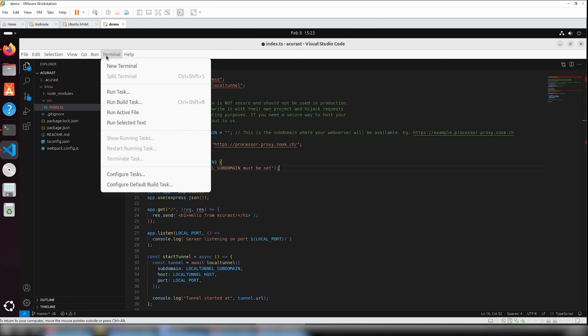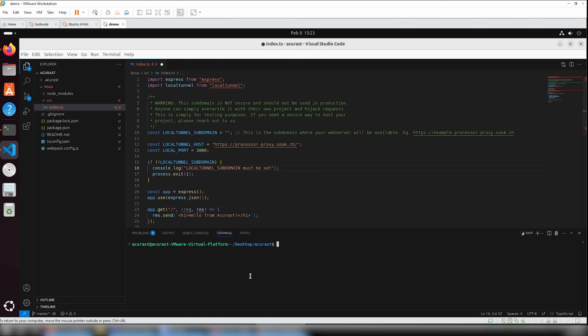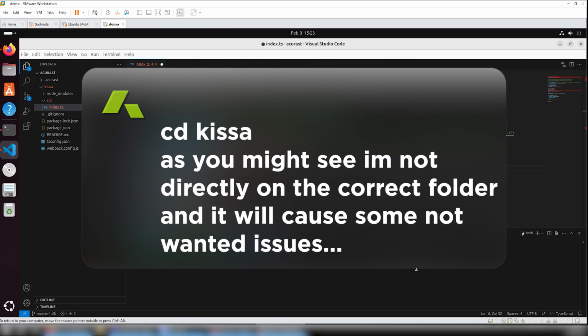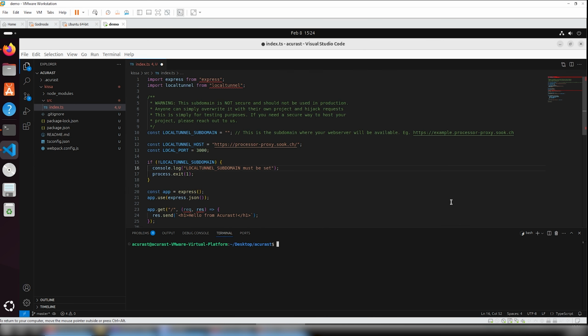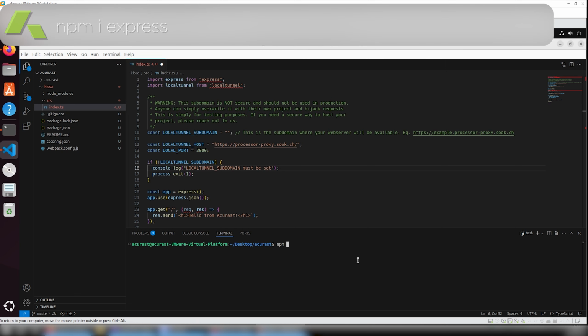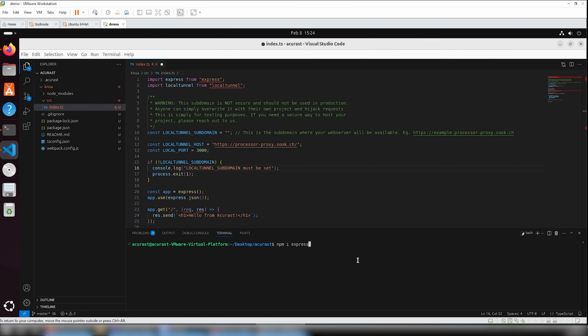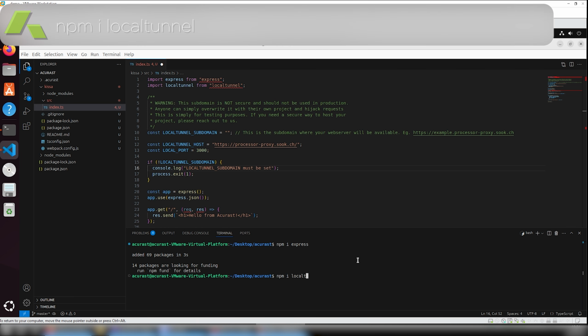So what you need to do is open the terminal, and we're going to install some dependencies. So what do we do, we're going to do npm. We have some errors here. So what do we need to do? We need to install some dependencies. So first of all, let's install the express that we can see here, npm install express. Then we're going to do npm install localtunnel.